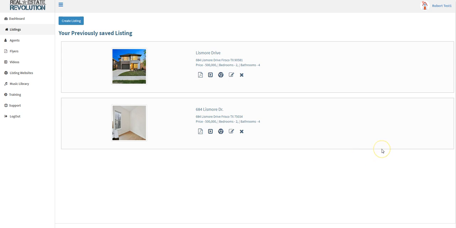All right, so now we're going to go over how to create the media. Now that we've created our agents and our listings, we can start to create media. We'll start with flyers, and you'll notice there is a link that says flyers over here on the left, but that's where you can access ones you've already created.